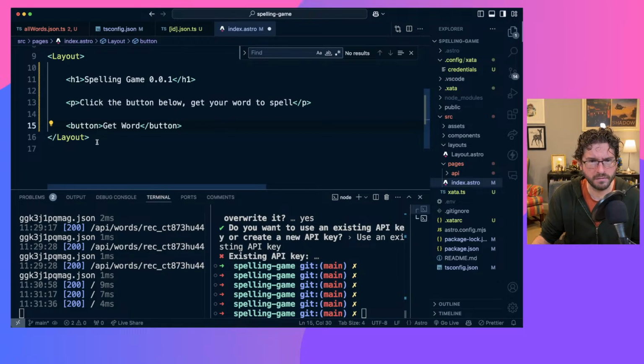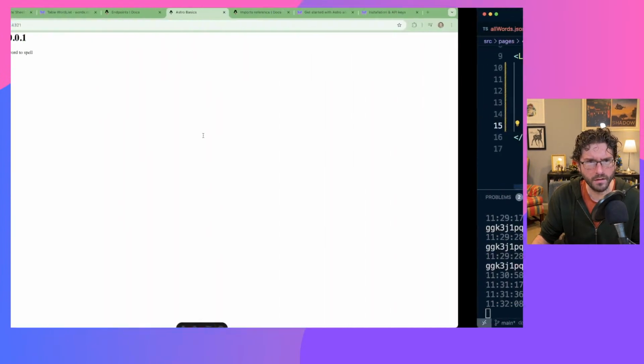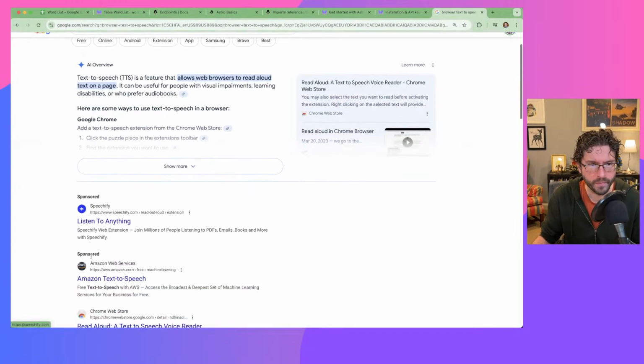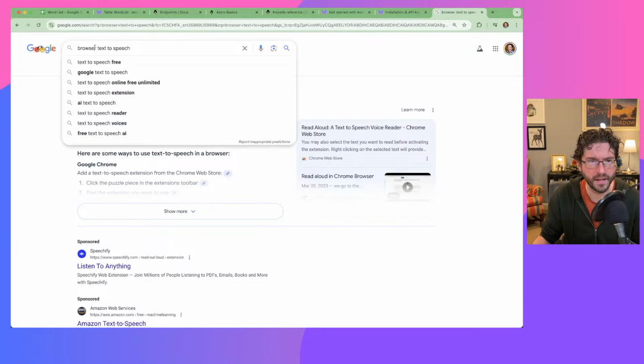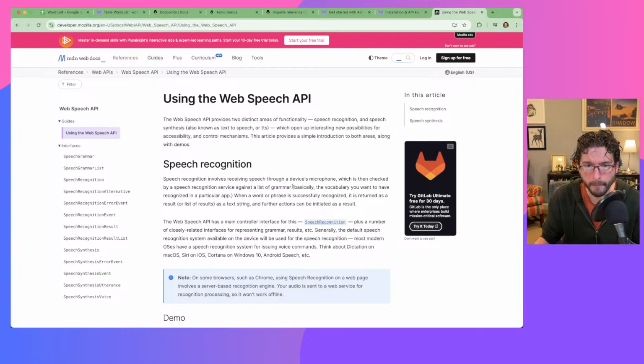and then that will have, we'll do an island, and we'll see if we just want to do plain JavaScript on that, or if we want to do React or something like that. So we've got a button to get the word, and then let's see, browser text to speech JS. Web speech API. Because theoretically, when you click the button, you'll get your word. And then we should be able to just play that.